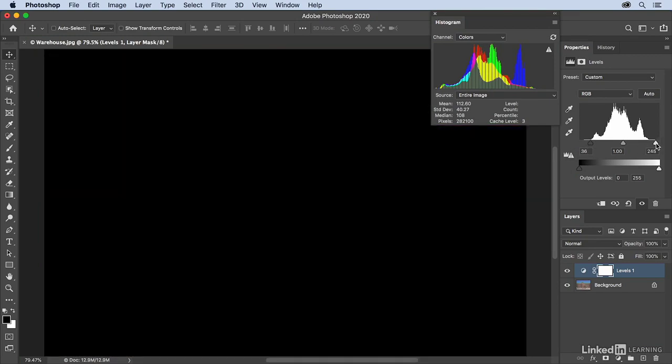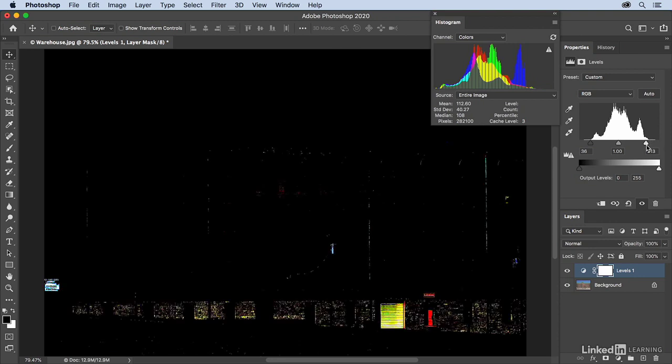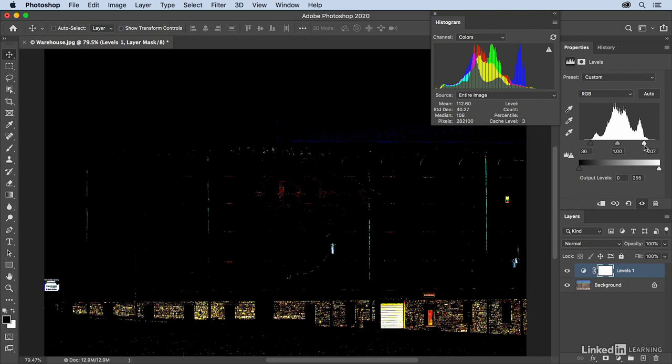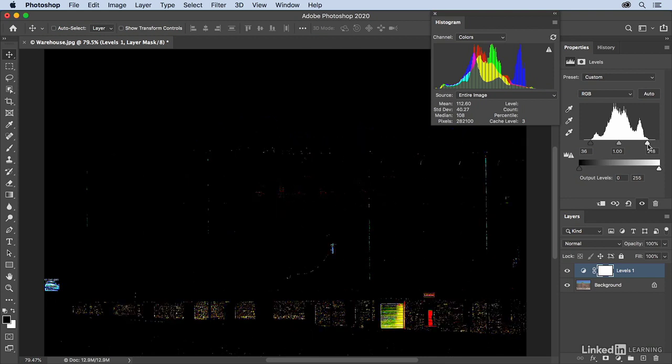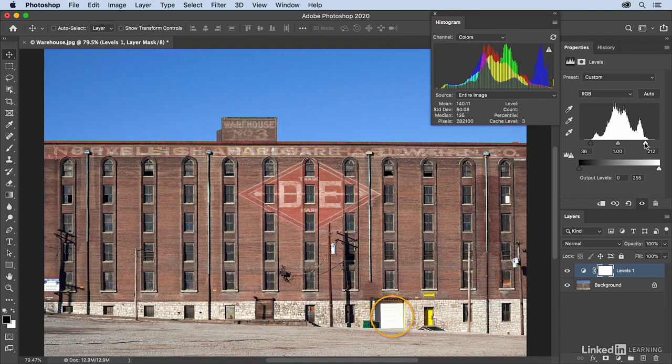All right, then I'll hold down the Option, the Alt key, and do the same thing on the right-hand side. Again, paying attention to where in the preview I get a white preview, because that tells me that it's clipping all to pure white. So I'm going to back off on that because I certainly don't want that door area here or the sign area here to be without detail.